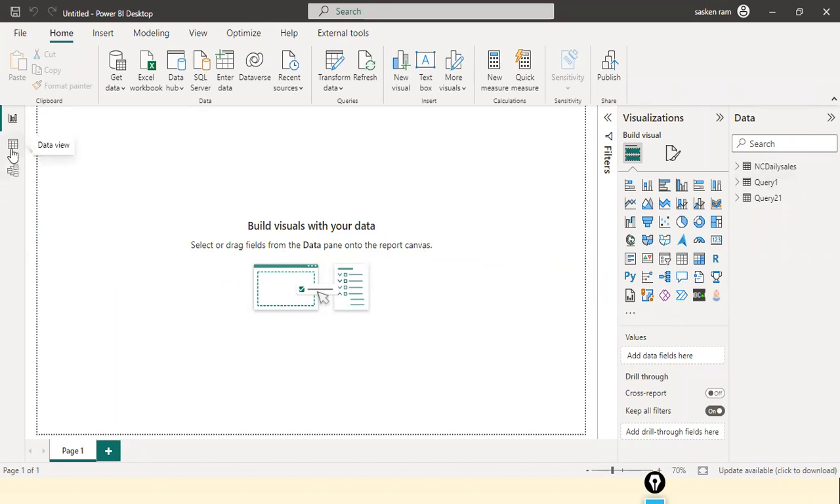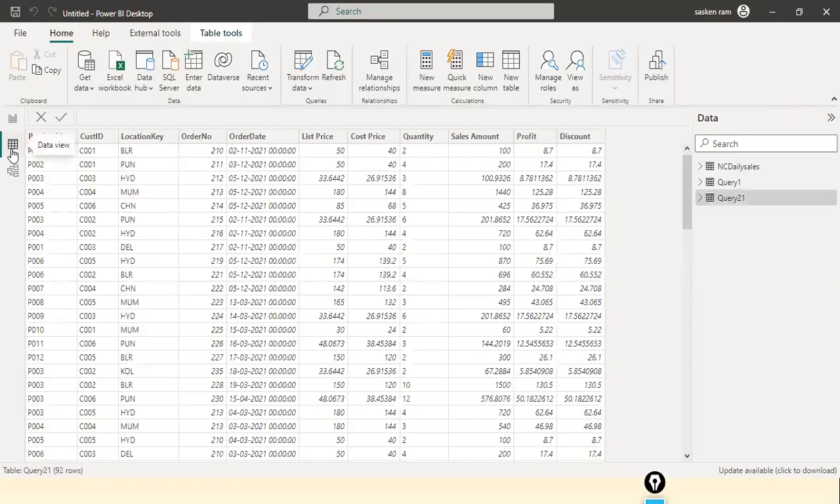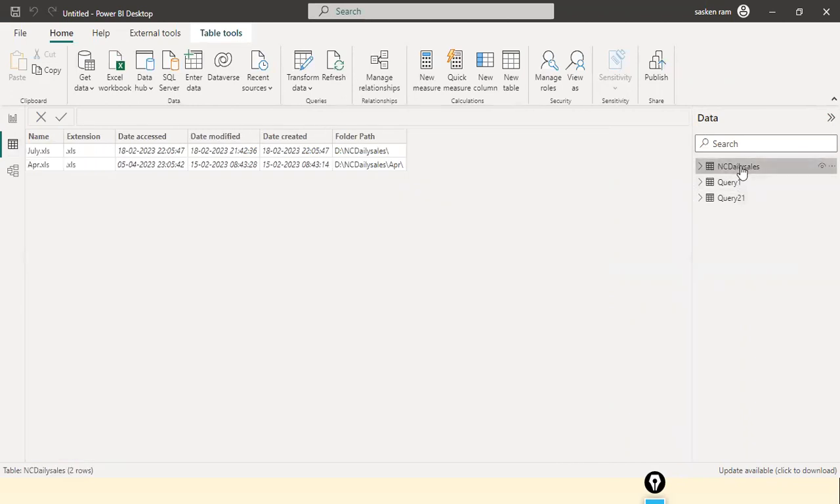If I go to the data view, see, the folder name itself got displayed, right? It considered the folder name itself as a table. But in the data view, instead of seeing the data for July and April, it shows only the file names here, july.xls, april.xls. And these are metadata. So when this file got accessed, modified, created, what the folder path is, this is kind of metadata.